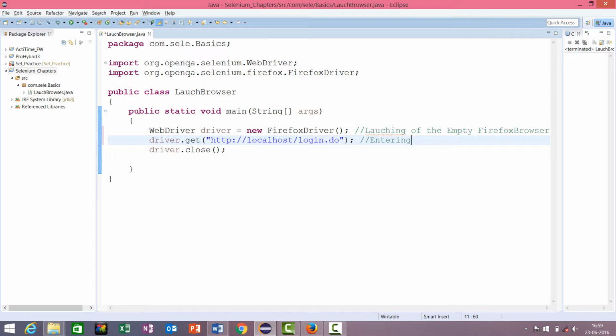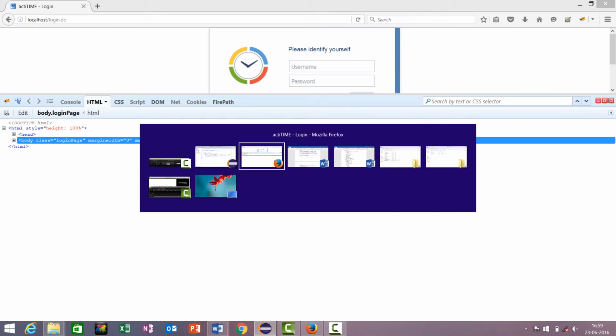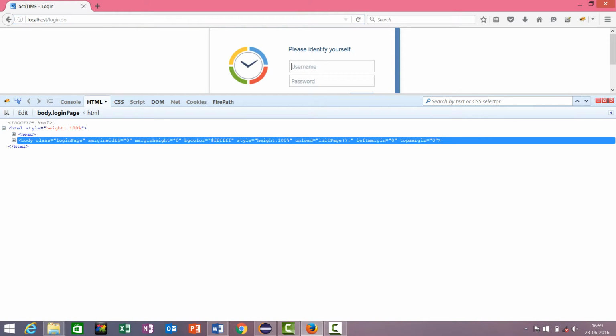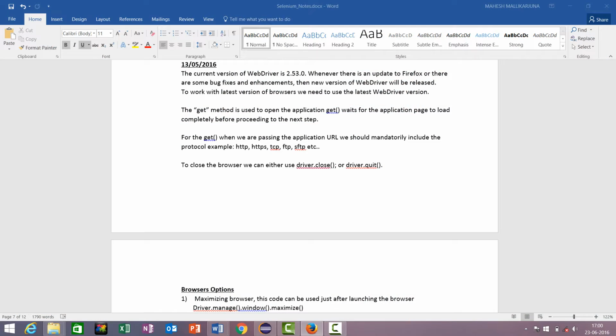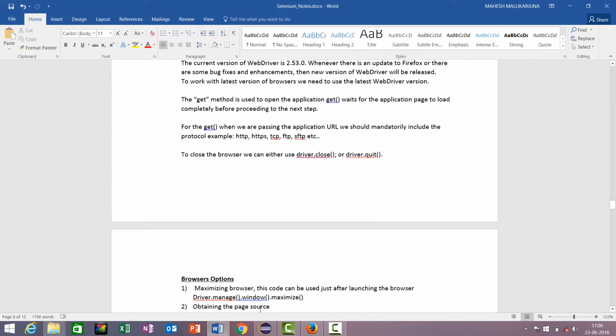entering the URL and closing of the browser. Okay, now here we want to enter the username and password. To enter username and password, we should understand what locators are. We have 8 locators in Selenium. So now we need to learn the browser options.